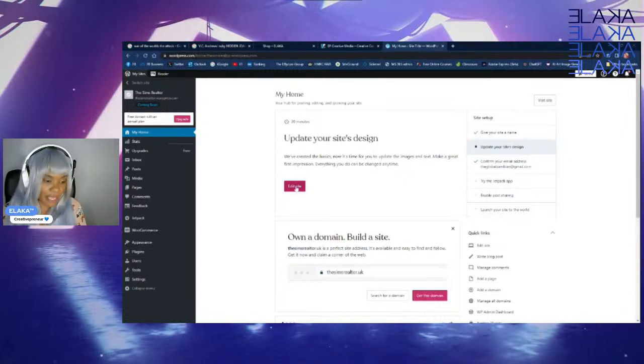So this takes you to be able to edit the site. And by edit the site, there's a chance that it's going to take me to customizations, but I want us to touch on that just in a little bit.